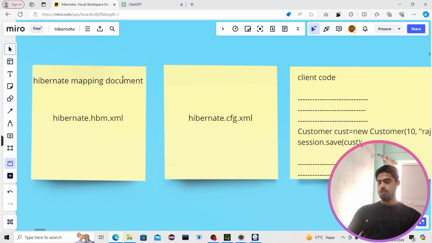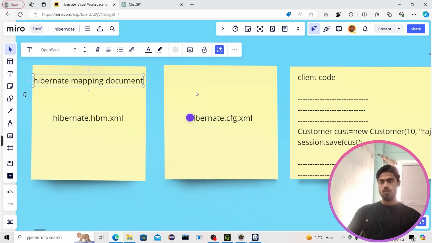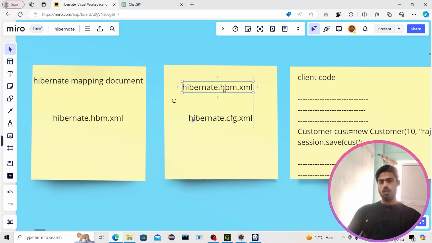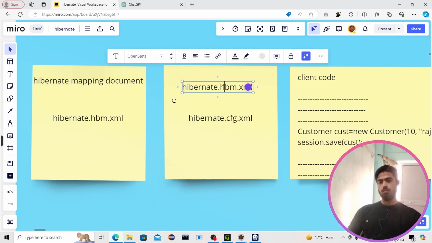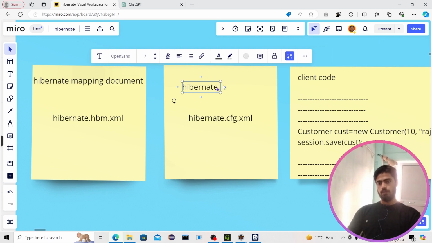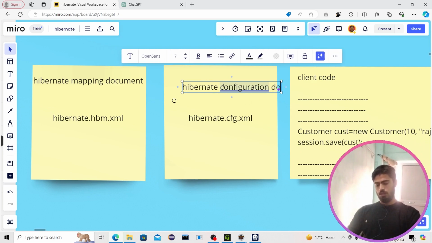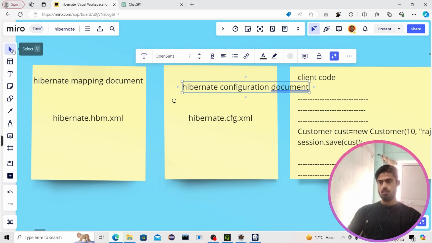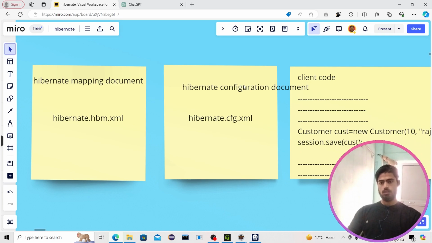So hibernate.cfg.xml is basically called the Hibernate configuration document. So what are we going to do inside the Hibernate configuration document?